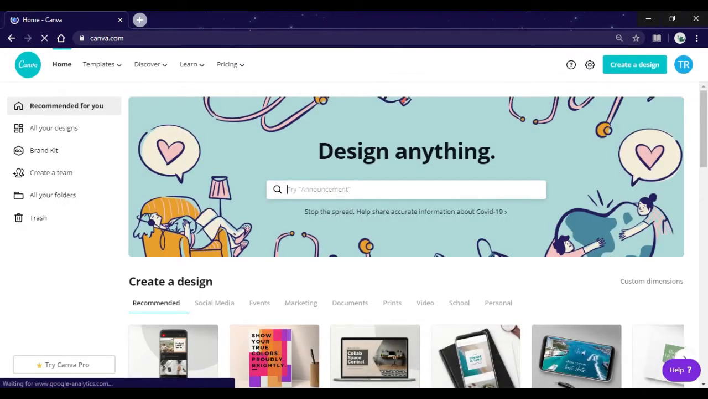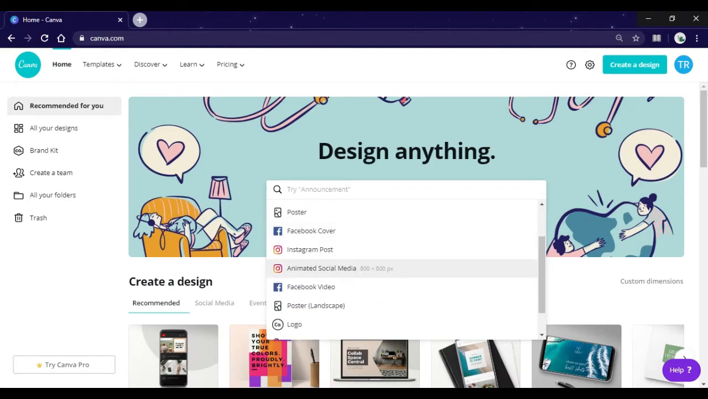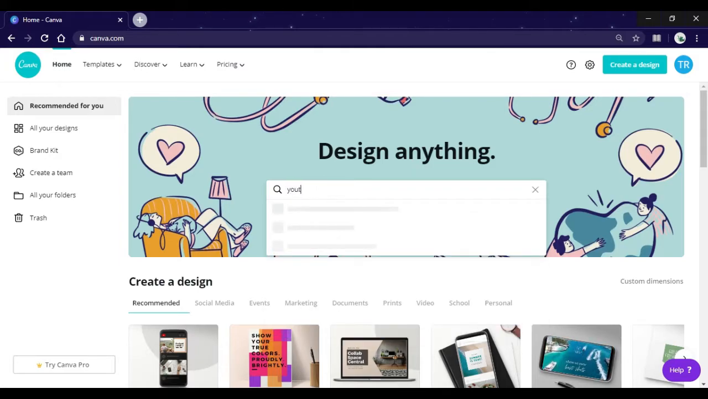So this will now be the homepage of Canva once you are able to log in. Here you can search for any type of graphic design that you would like to make. For example, a presentation, a Facebook post, a poster, a Facebook cover, Instagram, animated social media, Facebook video, and anything that you can think of. Canva is very helpful and very useful for those types of tasks. You can even create a logo with it. Since we are going to create a YouTube thumbnail, we can search for YouTube thumbnail.